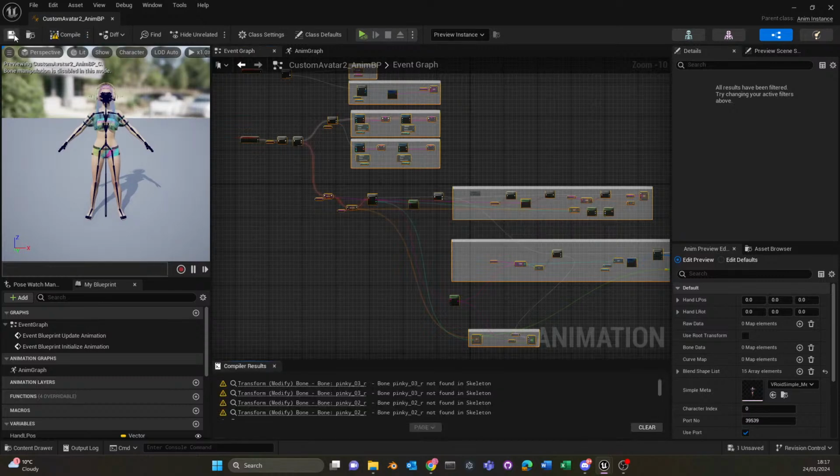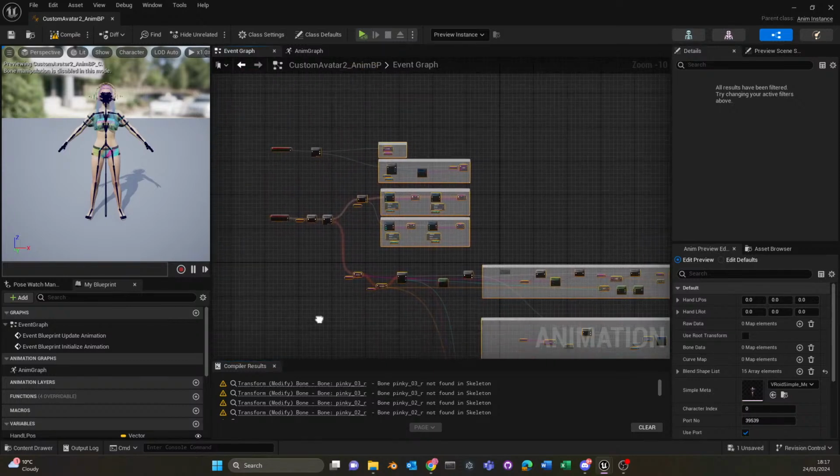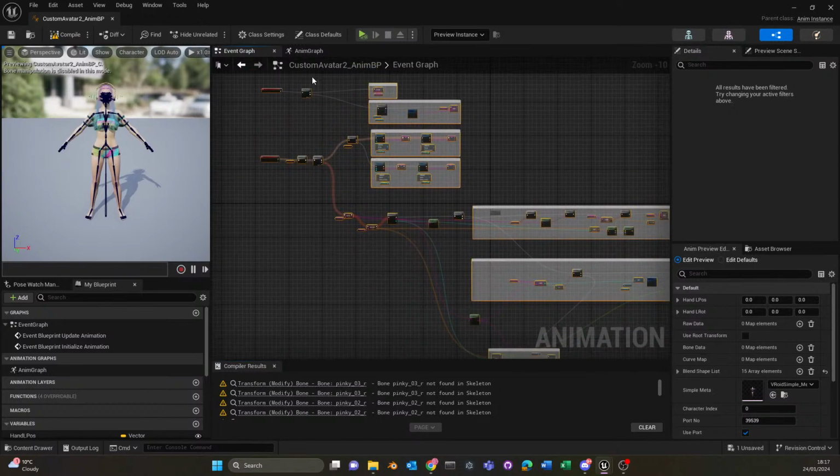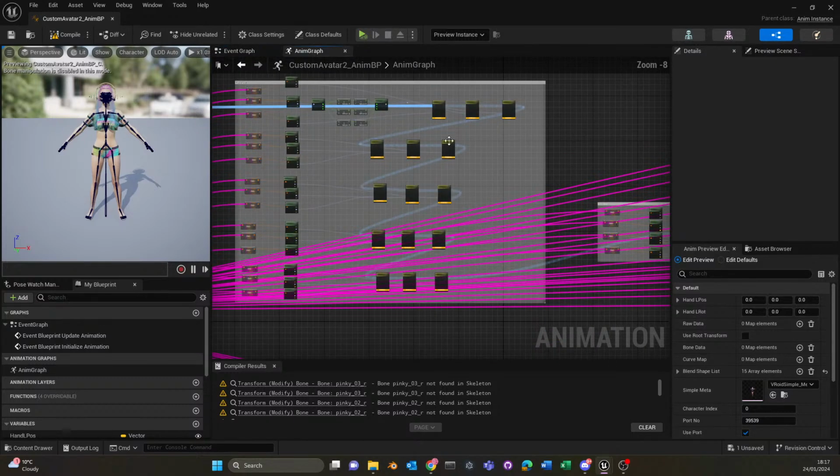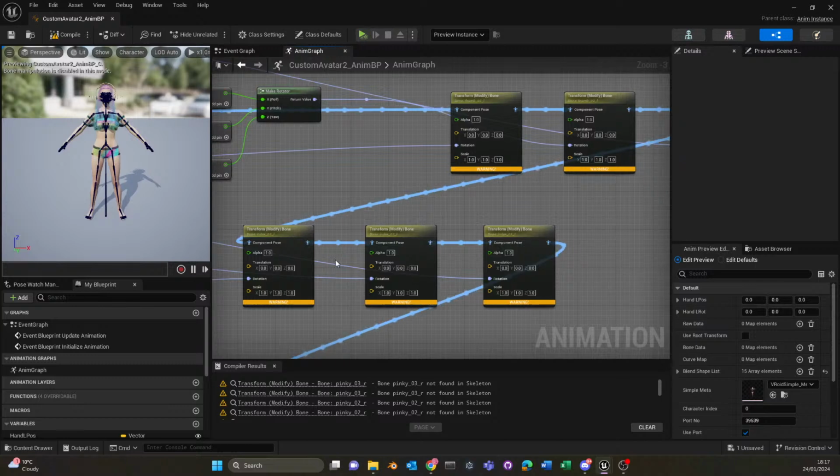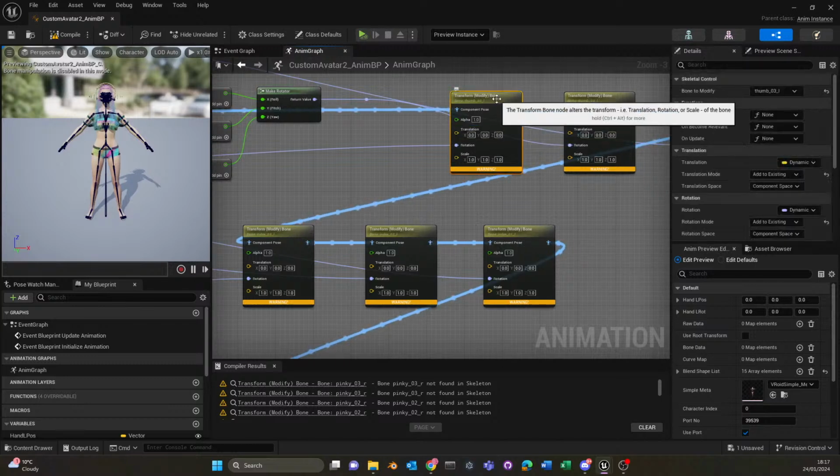When you hit compile and save, you'll realize you have a lot of warnings. It's just a warning, everything is working. But when you go into the anim graph, you'll realize the warnings are highlighted around where they couldn't find the exact name for the bones to modify.